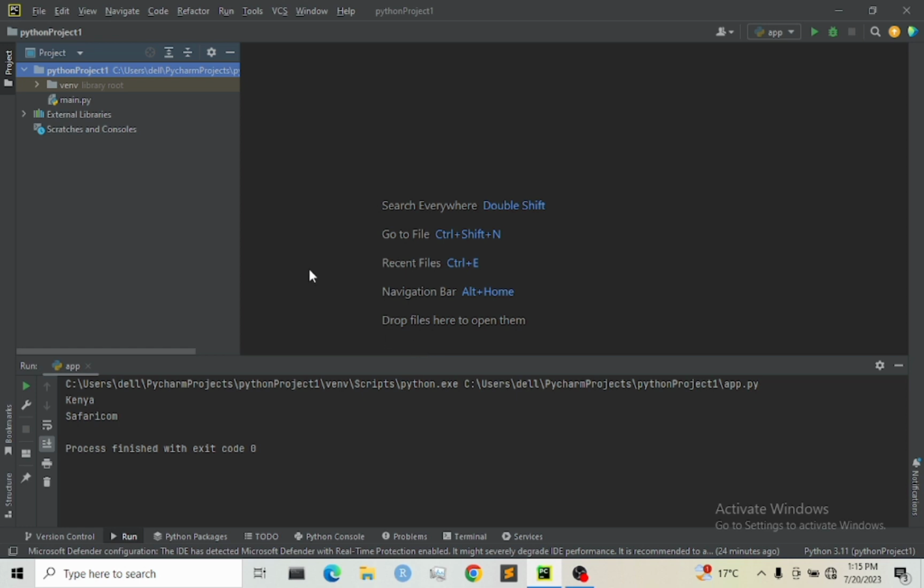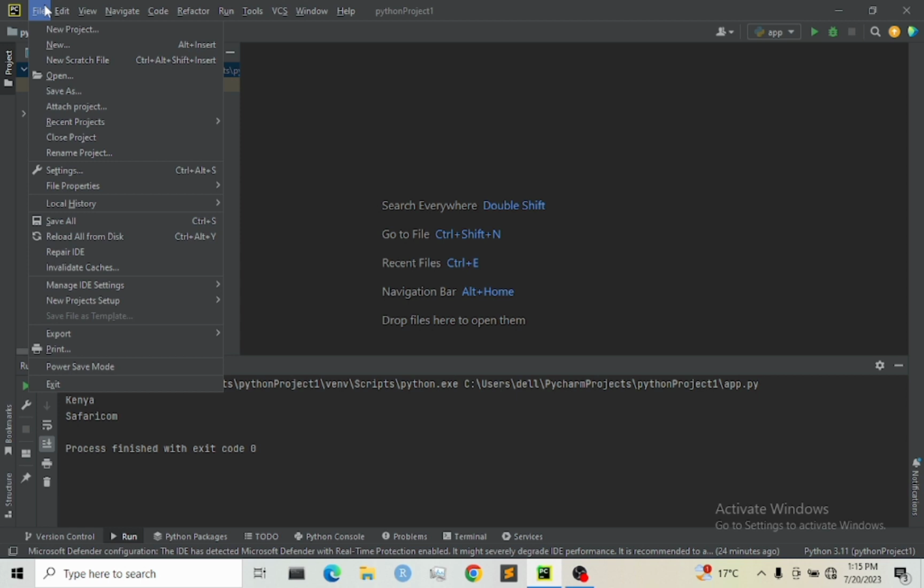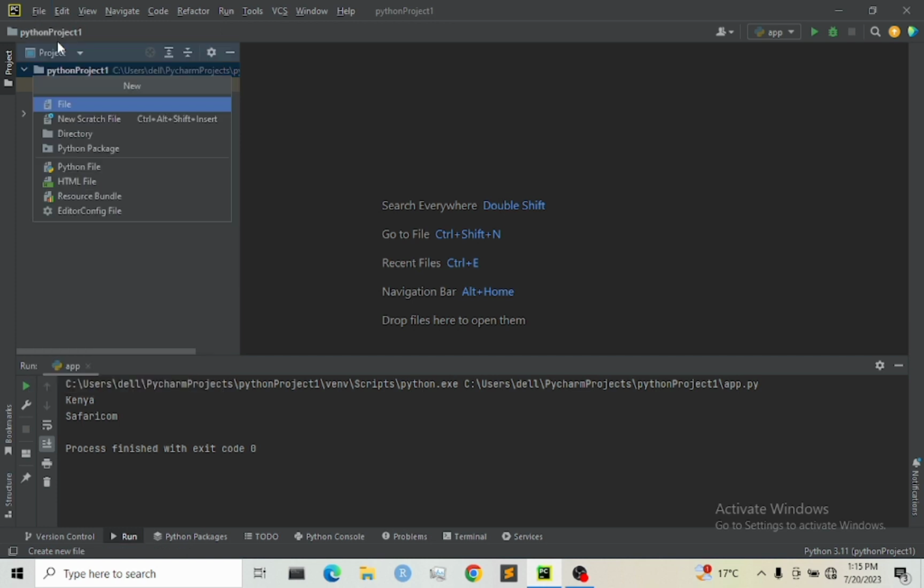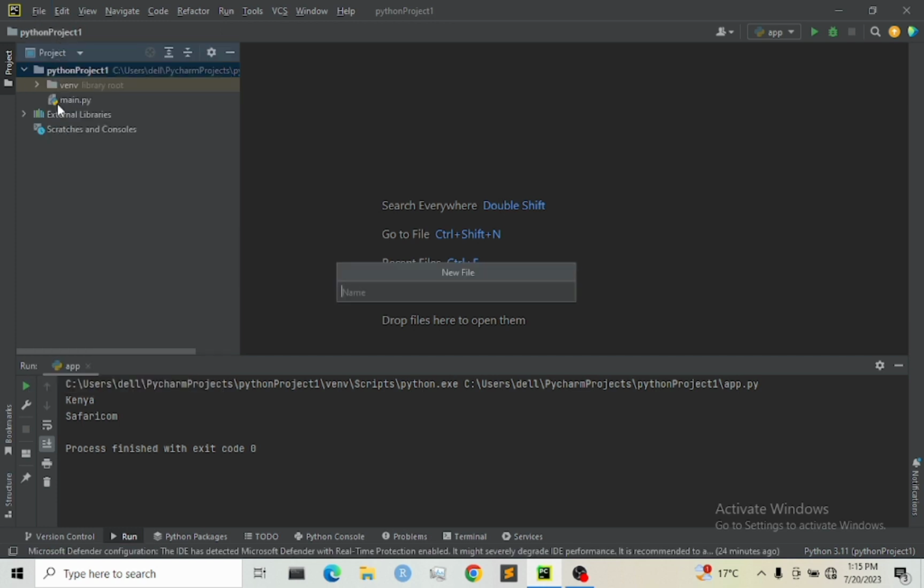We are going to start with creating a new file, and that new file we are going to label it track.py, because the extension of Python is .py. So I'm going to create a new file right here, and I'm going to label it track.py.